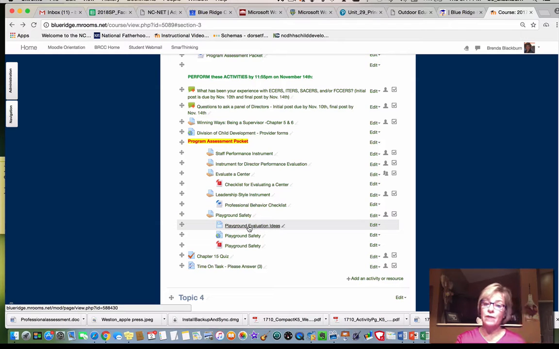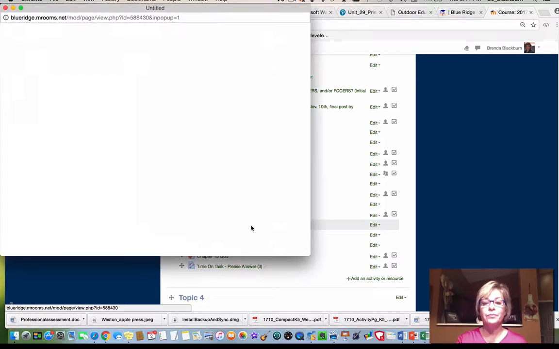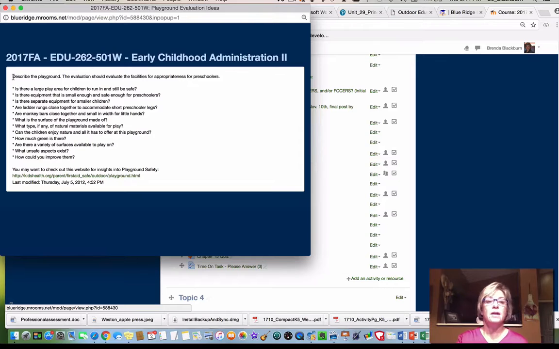Some playground evaluation ideas here. So just some things to think about when you're thinking about the playground. So describe the playground, the evaluation, to evaluate the facilities for appropriateness for preschoolers, and some questions here, and then another website.